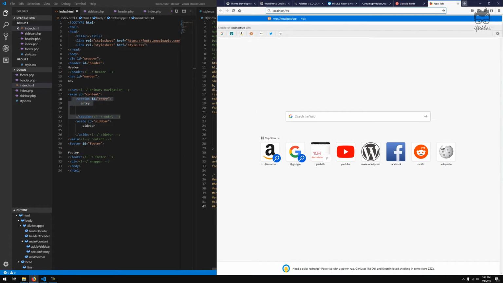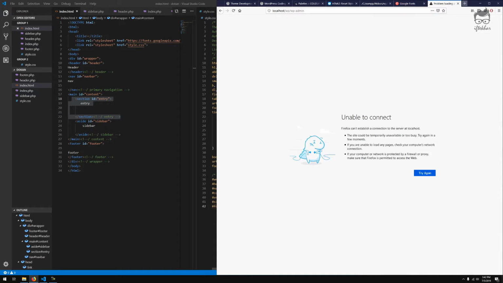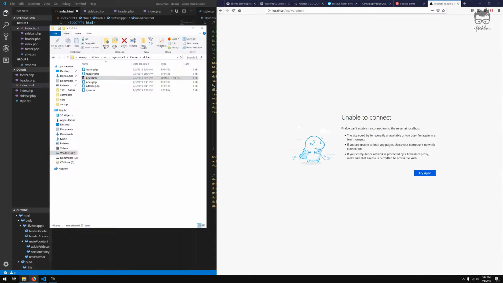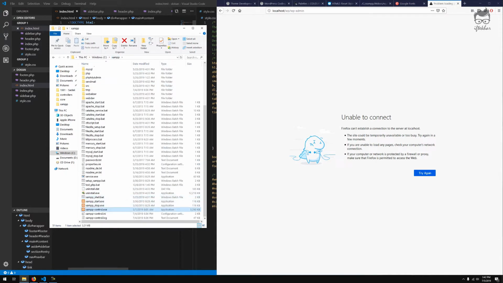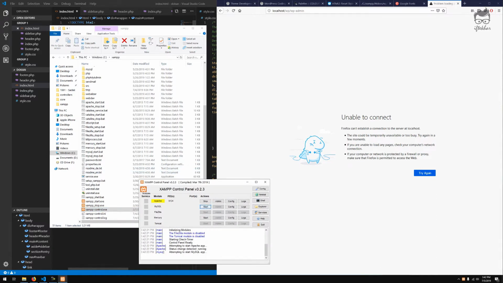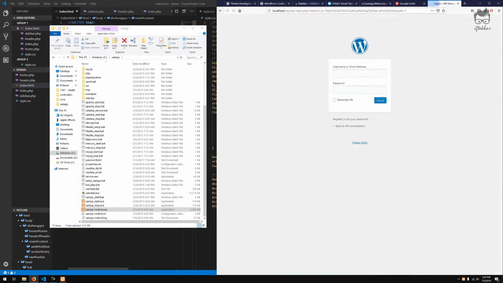Localhost, wp-admin. Okay, let's see. Our XAMPP is not running, so let's run it first. XAMPP control, start. Okay, now it should be working. It's taking a little time. Okay, here we go. So this is my default username and password. Let's log into our system.